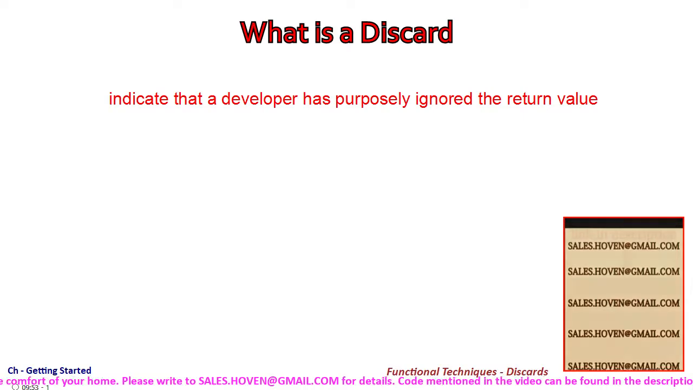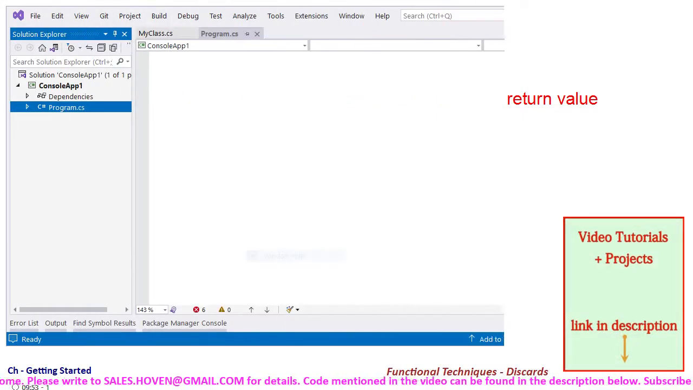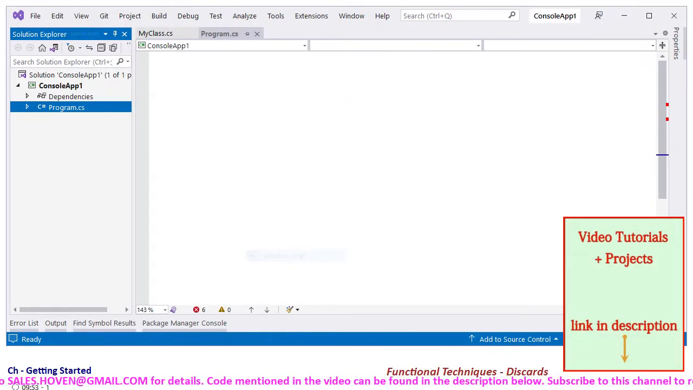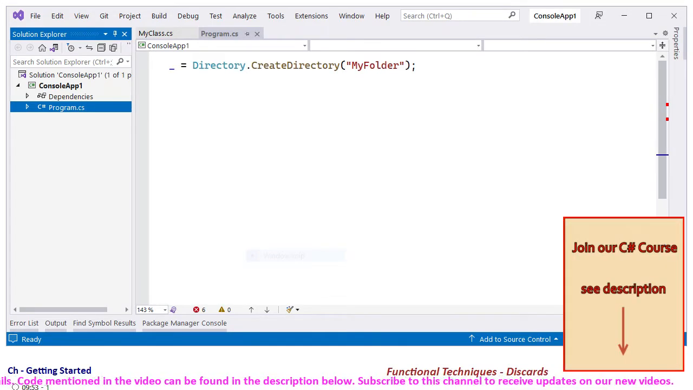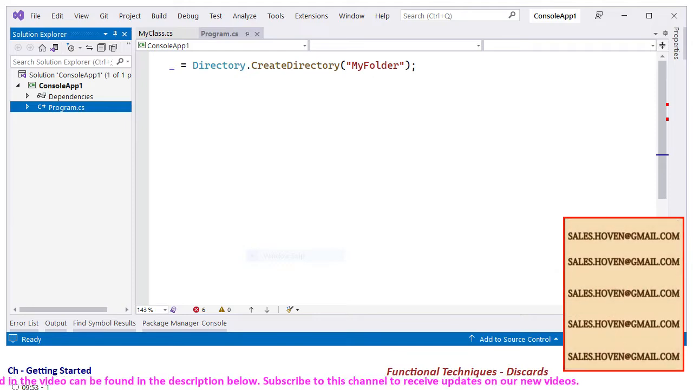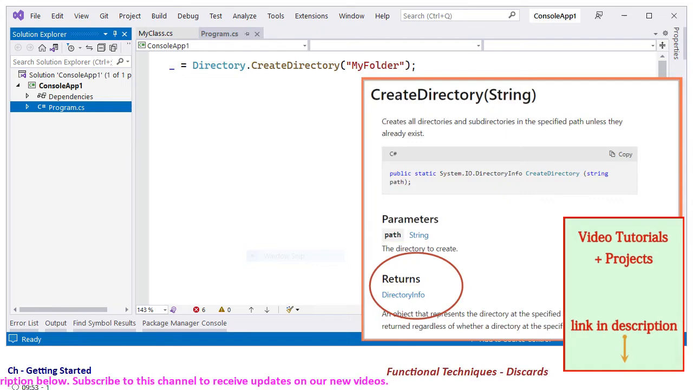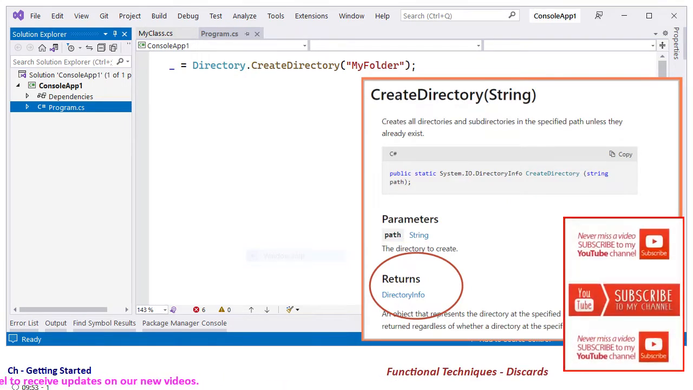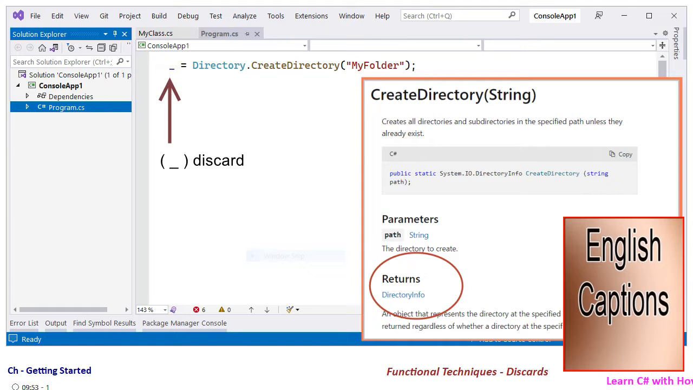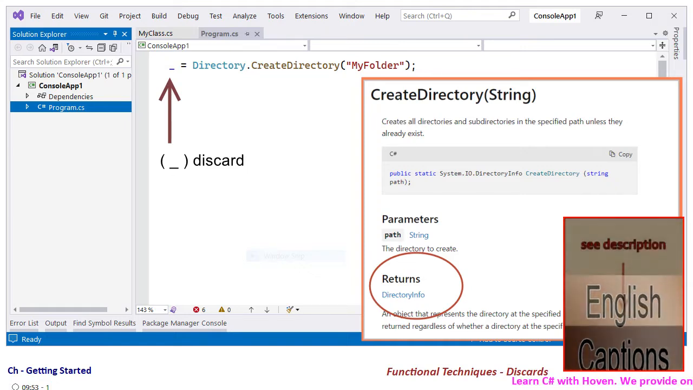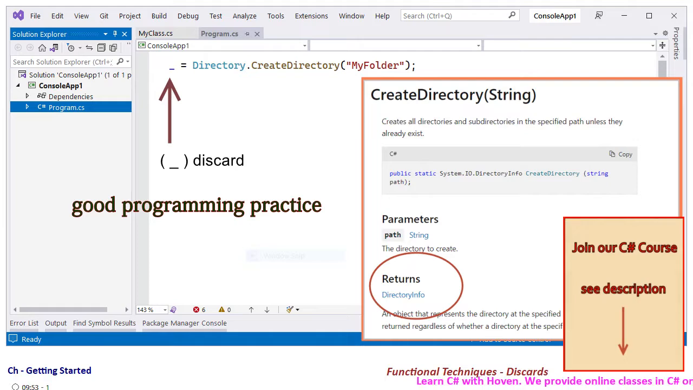value of an expression. Create a C# project with the latest version of .NET Core, open the program.cs file, and consider this code where we have discarded the return of the CreateDirectory function. CreateDirectory returns the directory info for the newly created folder. But if we do not need that, then we can use a discard to indicate that we have intentionally ignored the return. It is a good programming practice to do so.